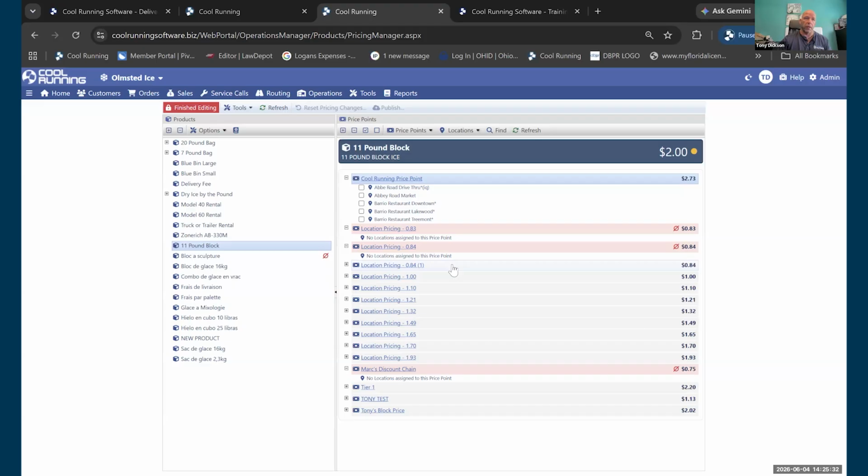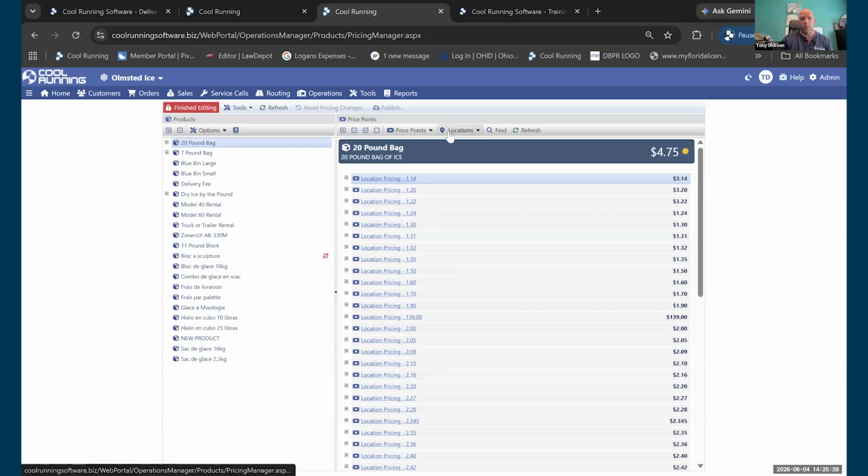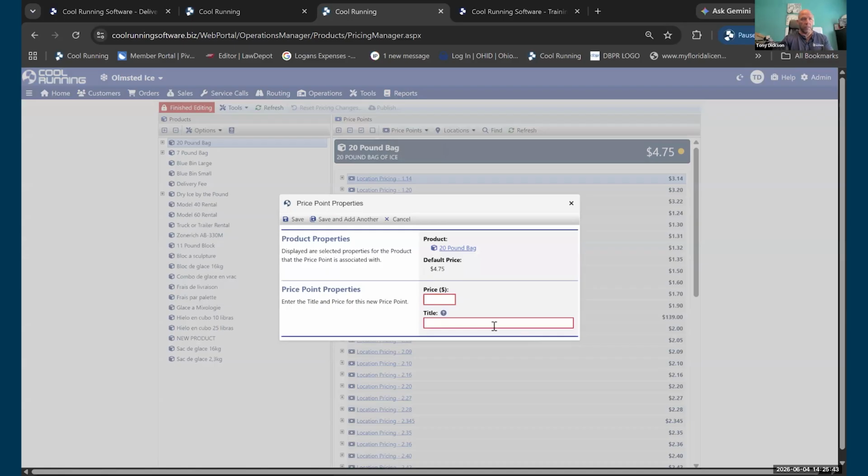Okay. So they're bringing up that example, and so I'm going to click on my 20-pound bags, and I'm going to go price points, and I'm going to add one. Add. And I'm going to say 20-pound bag. I'm going to say 350. And I'll just call this A level price. A level 20-pound bag. Just as an example.